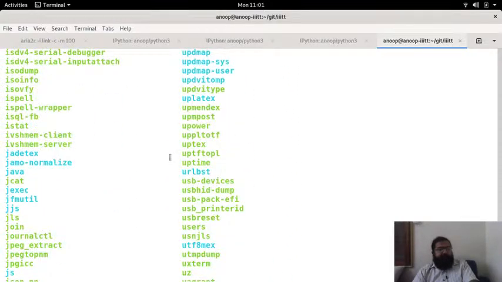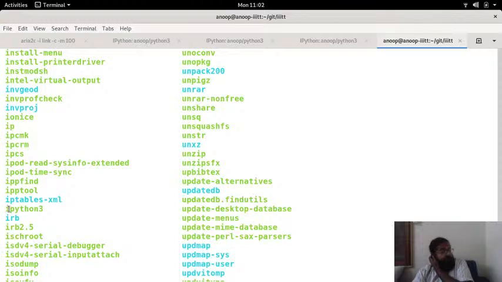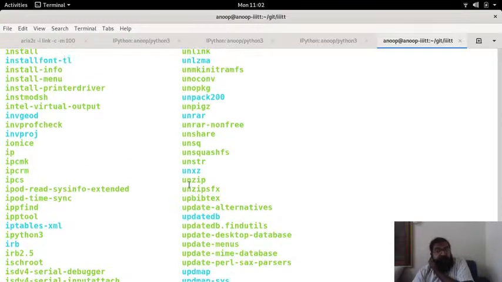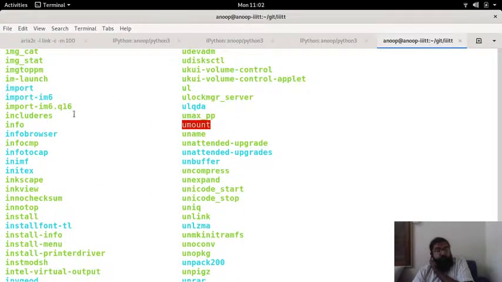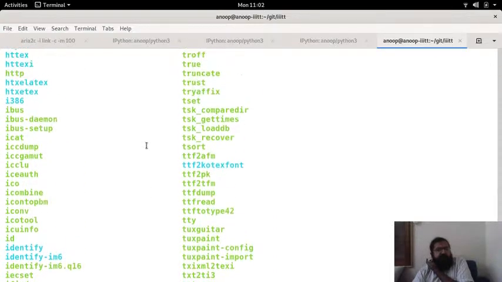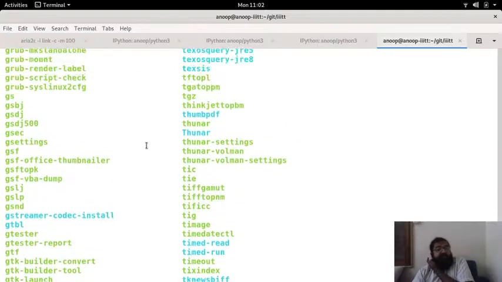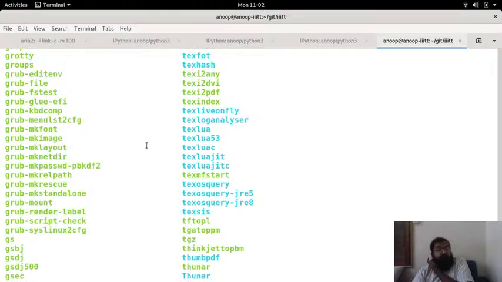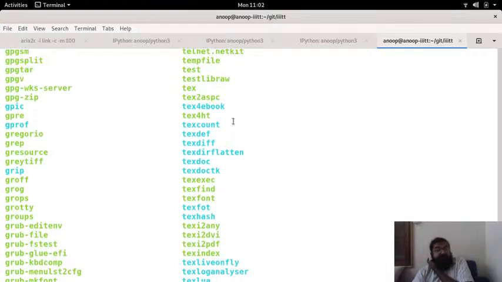Which means that whatever program name I type which is available over here, let's say IPython 3 is also like that, right? You can see IRB, IPython 3, update DB, unzip. You can see Inkscape, uncompress, umount, import. There are a lot of programs that are available in the user bin folder, and there are programs for TeX.